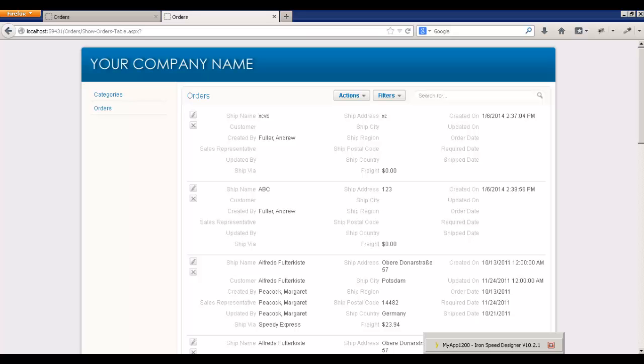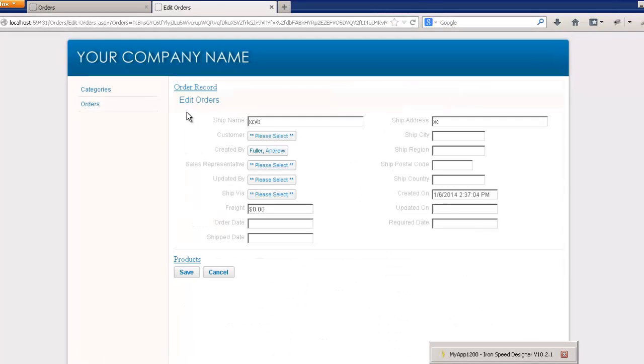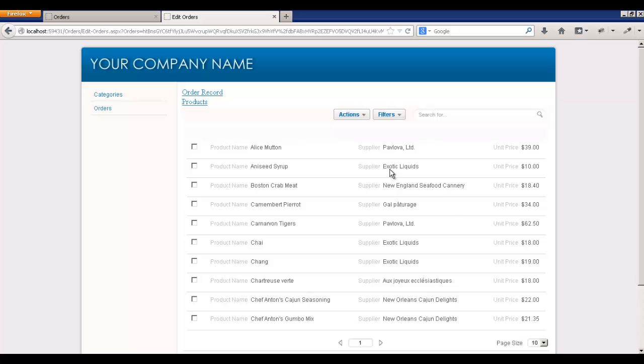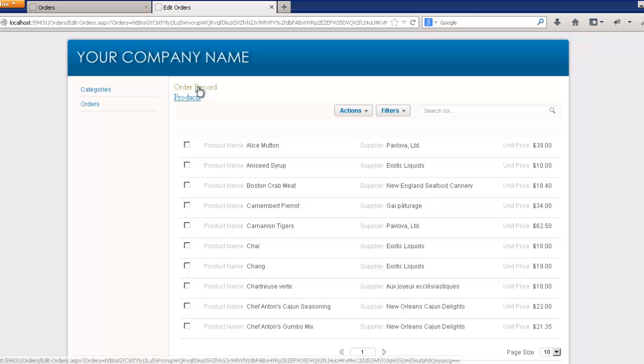Now, if we rerun the application and I click on edit order for this order, you could see that the page has changed. We're not seeing our products. We are seeing our order record, but if we click on products, the accordion control does what it's supposed to. It expands the second control and it collapses the first. Now, how amazingly simple is that? Pretty simple. So let's take it one step further.